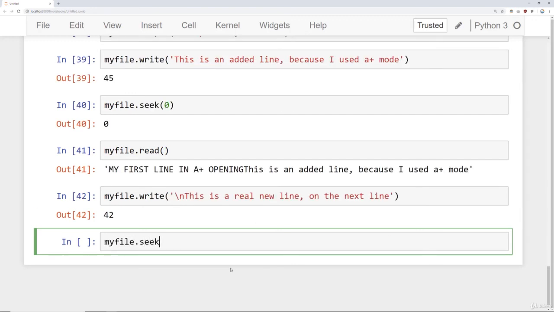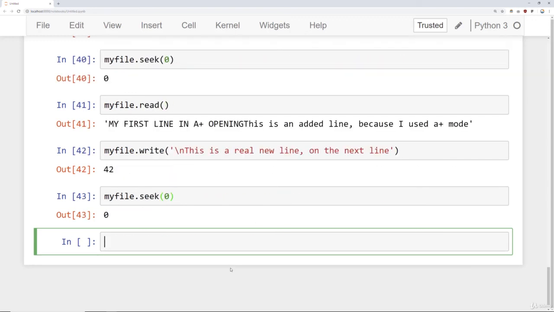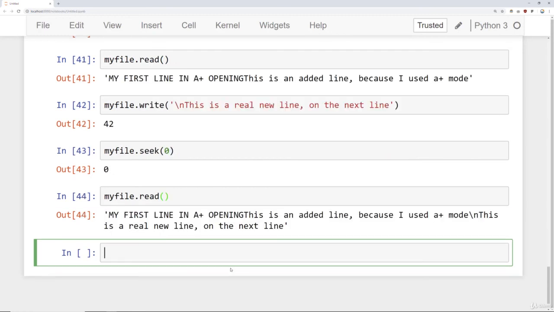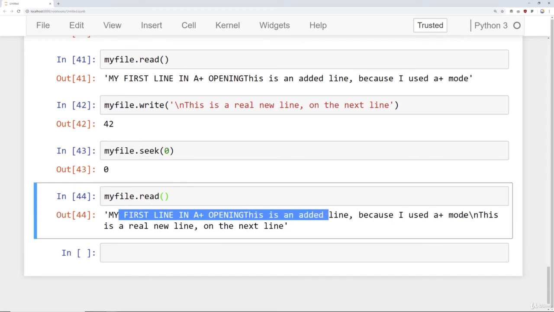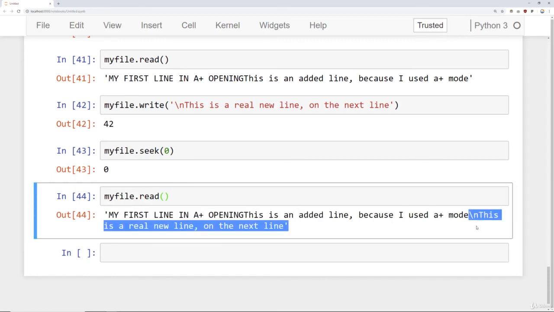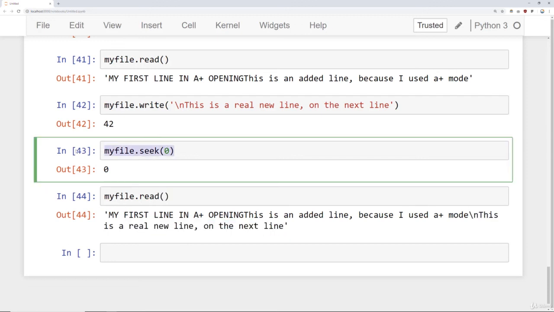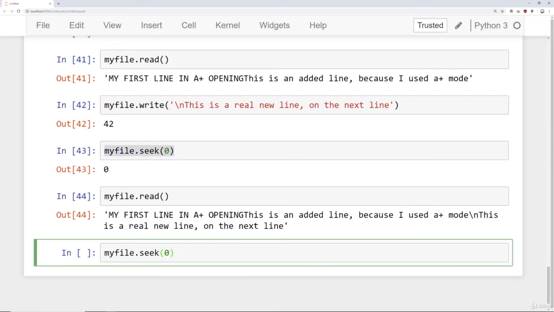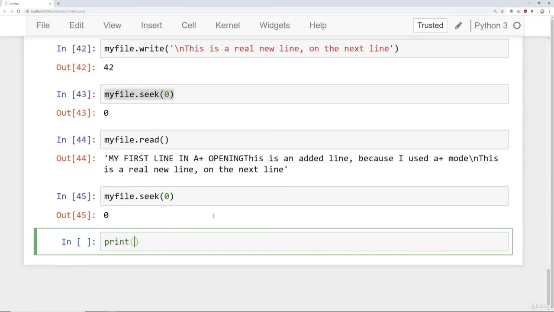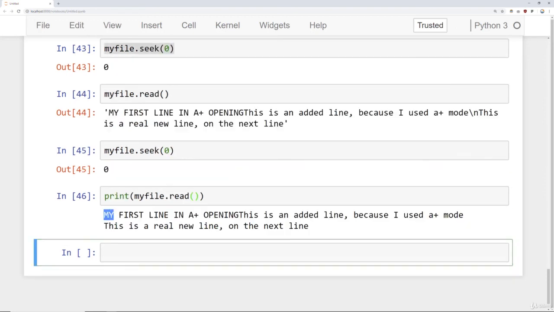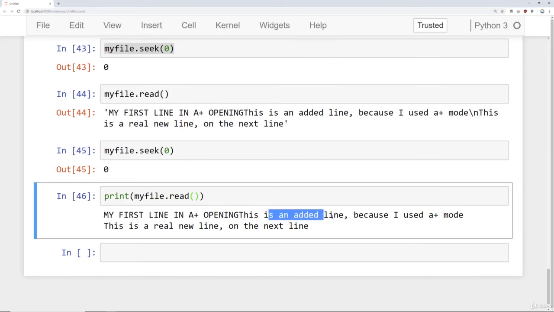And now again, I will seek all the way to the beginning of the file, read the file again, and now I see my first line in a+ opening, this is an added line, etc. And then I see \n, this is a real new line on the next line. So if I were to seek back to 0, and then print out the results of my file.read, I see this. My first line a+ opening, this is an added line, this is a real new line.